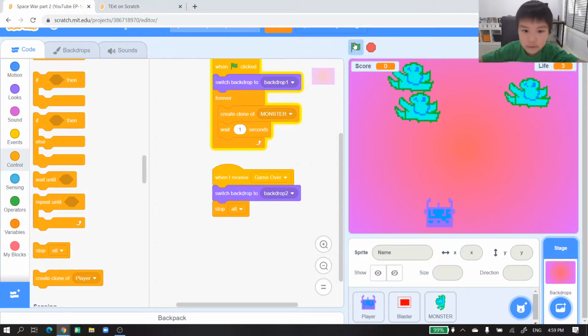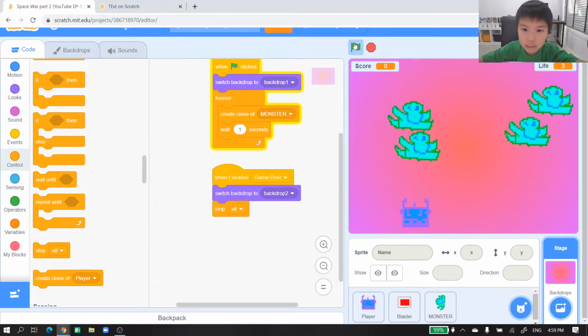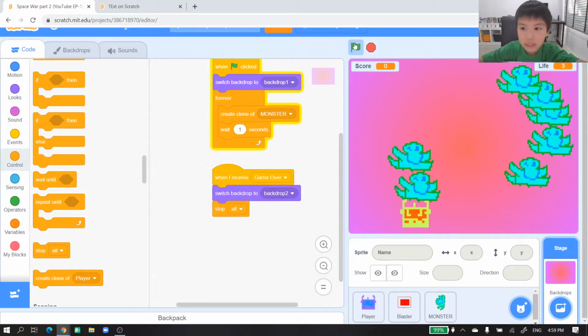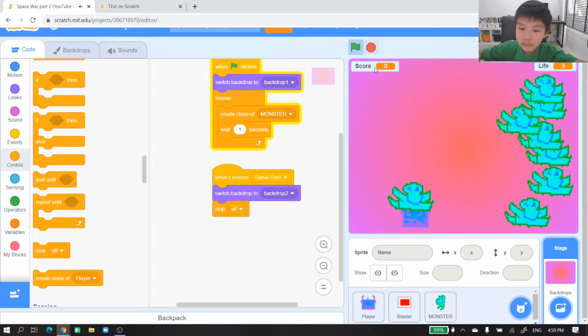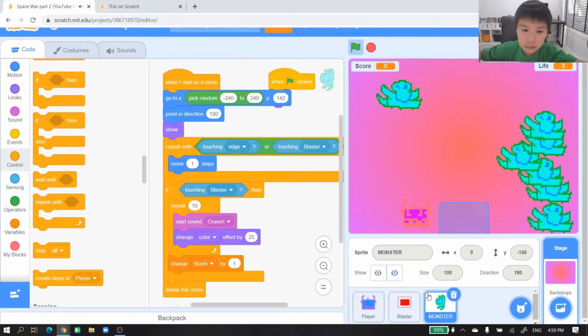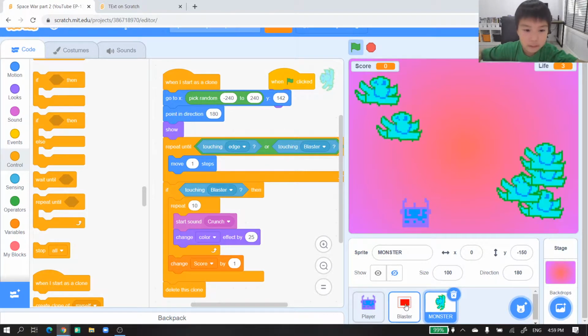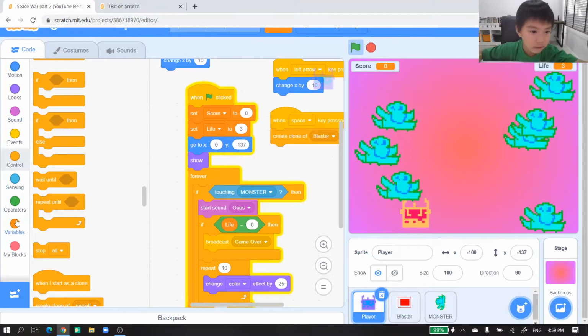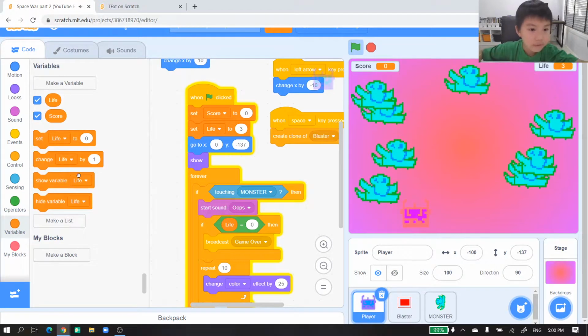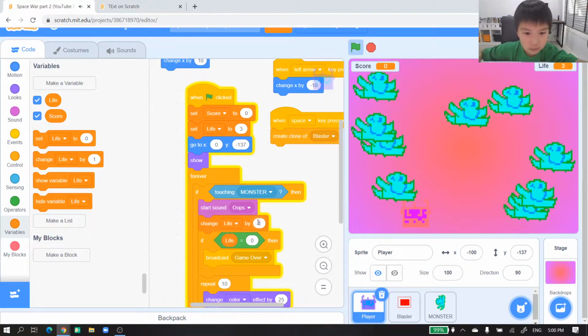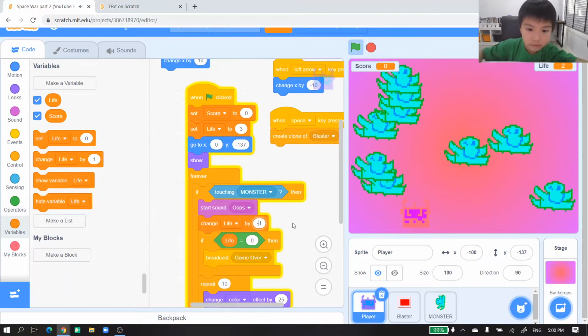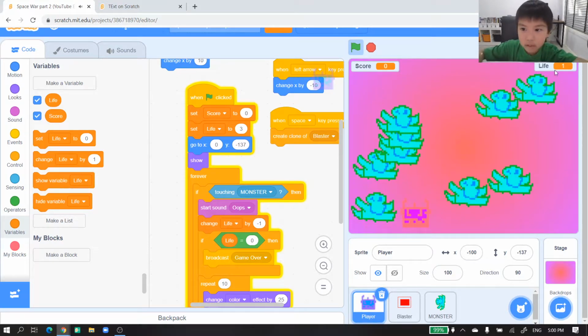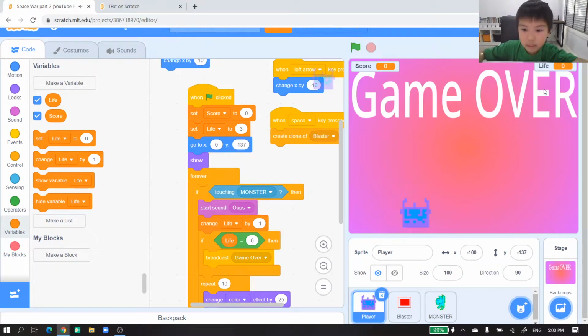And let's try it. If it hits three times, yeah, it doesn't change. All you need to do is player, if touching monster, then change life by -1. Now let's try. It's going to 2, 1, then game over. And when it's game over, it looks very great.